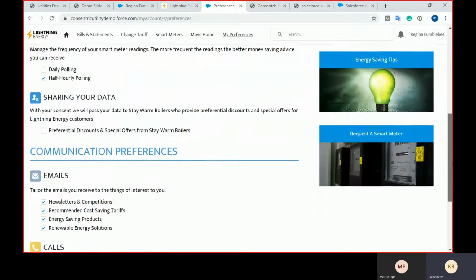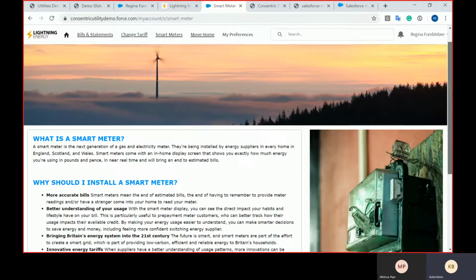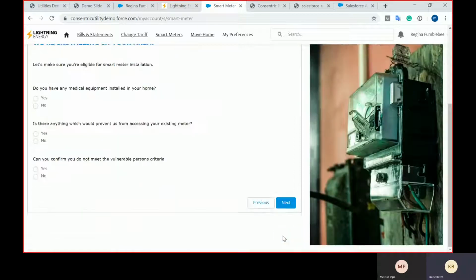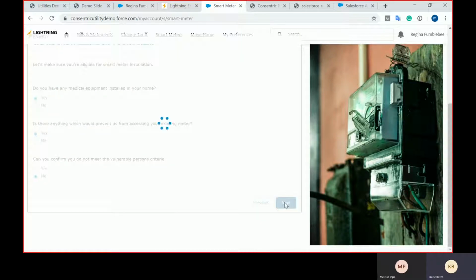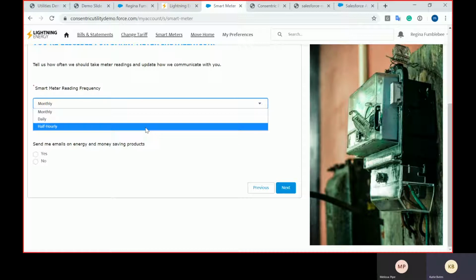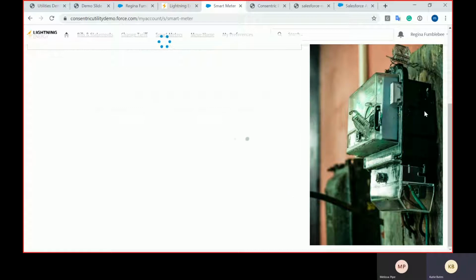Looking at Regina's menu within her account, Lightning Energy has chosen to embed preferences throughout the platform to extend engagement where Regina shows interest. Let's take you to smart meters to see this in action. Here, Regina enters her details, which prompts a set of questions. Regina selects the appropriate answers and then is able to specify her requirements in granular detail. Lightning Energy has engaged at the right point, at the right time in her customer journey with progressive consent capture.